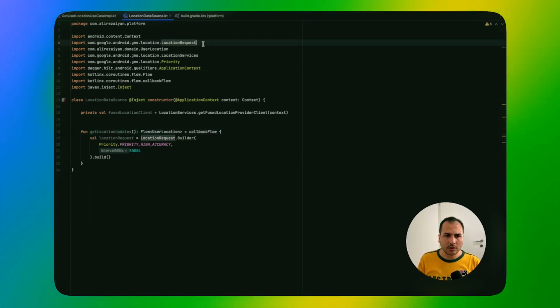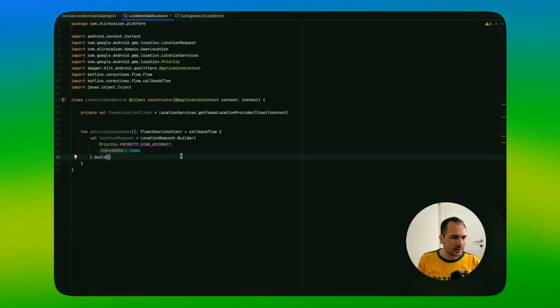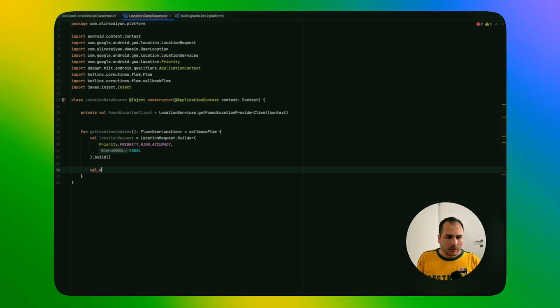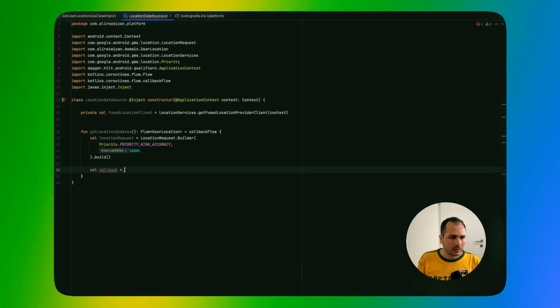So I just updated the location request to be the right import file, and it fixed the error. So the next thing is creating a callback, and the callback would be a location callback. It's just an anonymous interface.